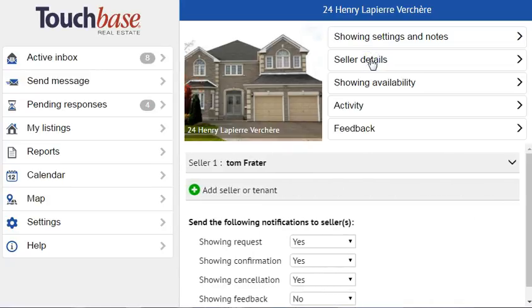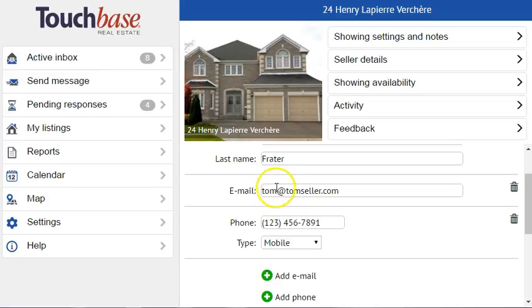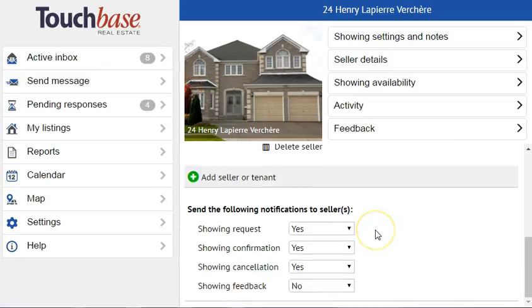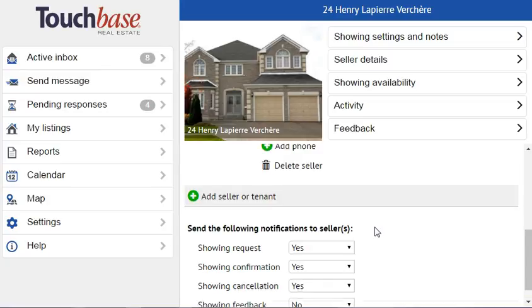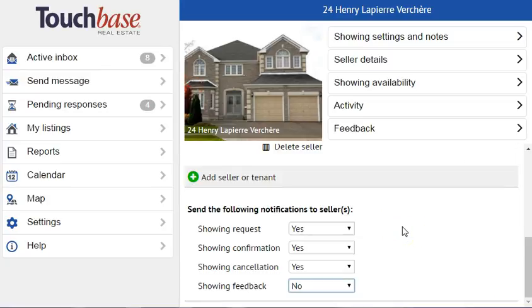I can then add my seller details. So I add the seller's first and last name, their email or their phone number. Then I can choose which type of messages I would like them to receive, if any. So I can actually choose to let my seller receive showing requests on the email or phone number that I've entered, and that actually allows my seller to confirm showings themselves.